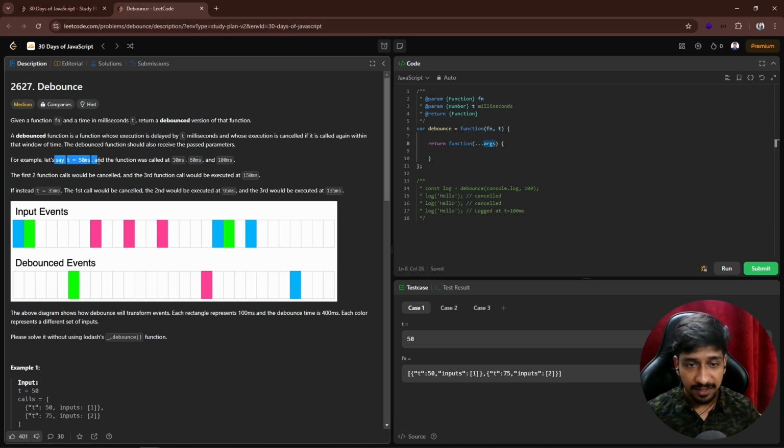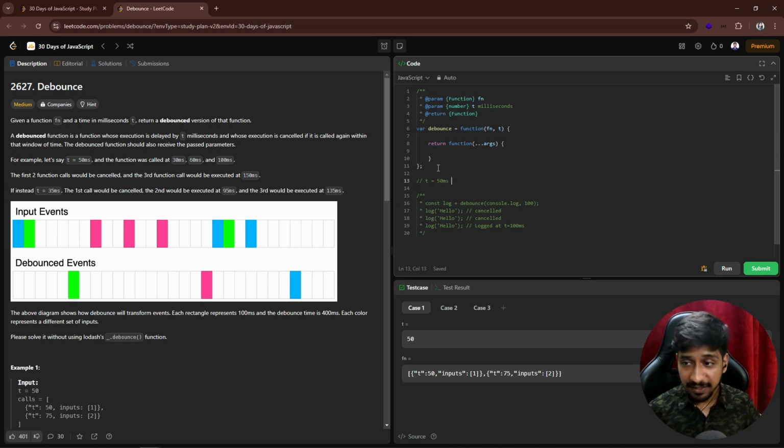For example, let's say given t is 50 milliseconds and the function was called at different intervals: 30 milliseconds, 60, and 100. Here they are saying the first two function calls would be cancelled, and the third function call would be executed at 150 milliseconds. Let us try to understand this example. The delay is 50 milliseconds. First function call at 30 milliseconds. Here 30 plus we have to delay for 50, so this gives 80. After 80 milliseconds we get the result.